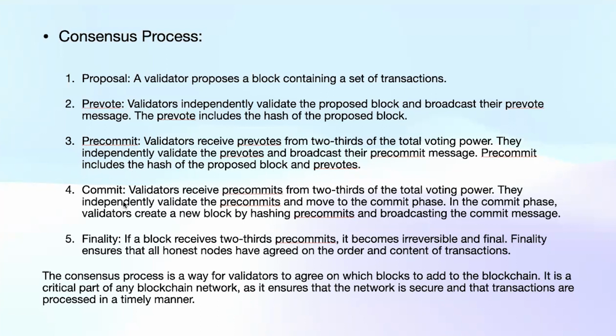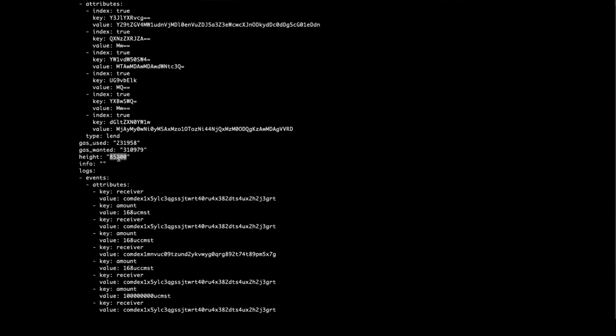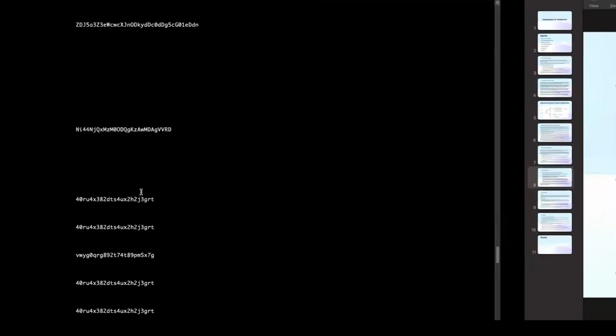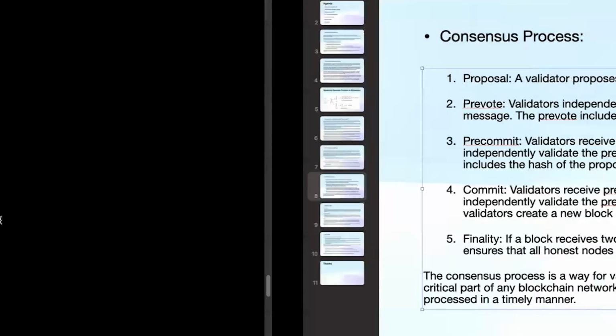And the final stage, what we can call the commit stage. Validators receive pre-commits from two-thirds of the total voting power, and they independently validate the pre-commit and move to the commit phase. In the commit phase, validators create a new block. So the new block was created. Now, if we query, we will have blocks that are higher in number than 85200 because multiple blocks have been created after I initiated this particular transaction.